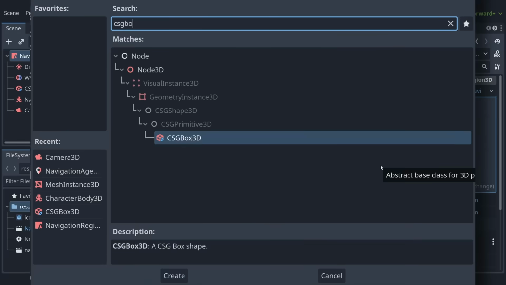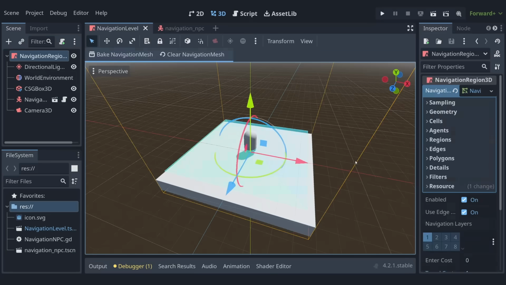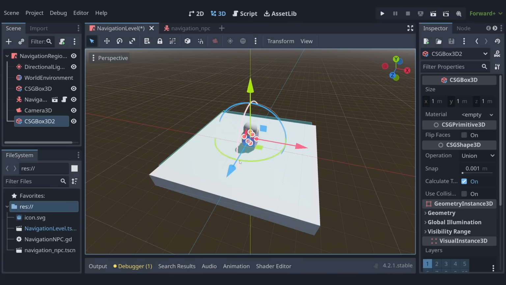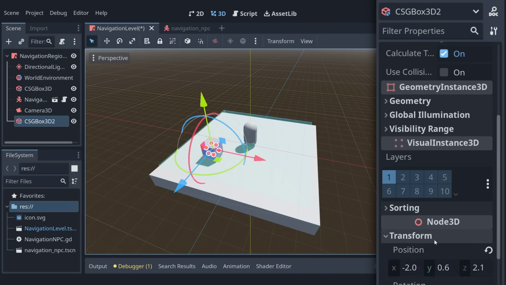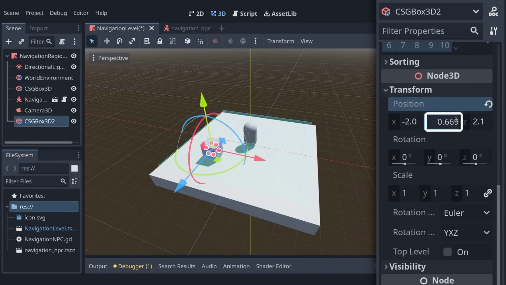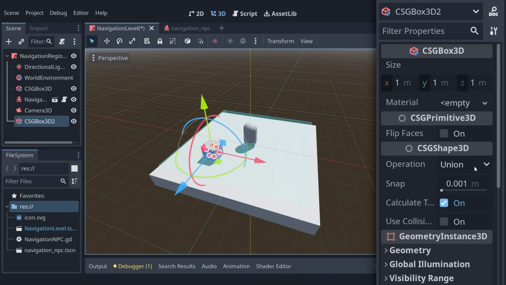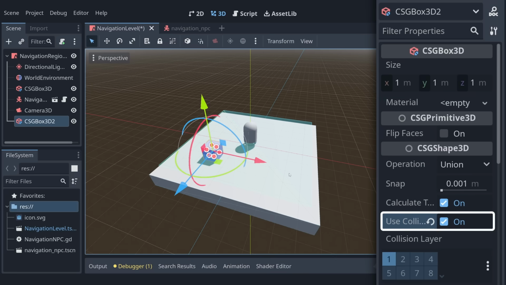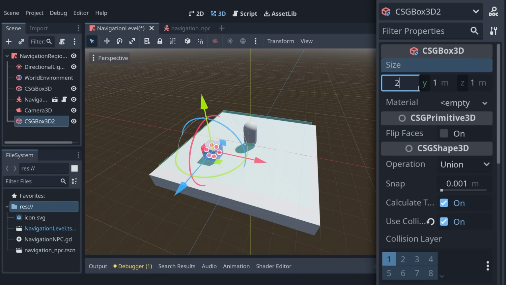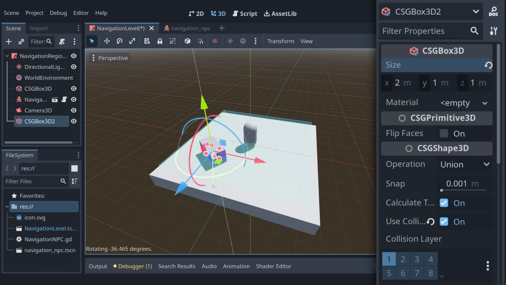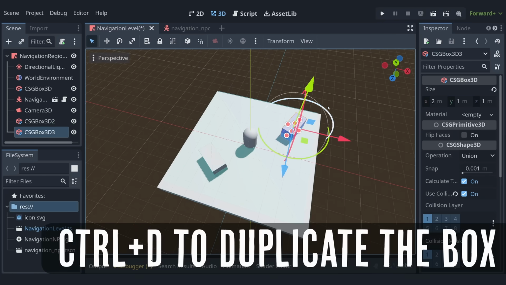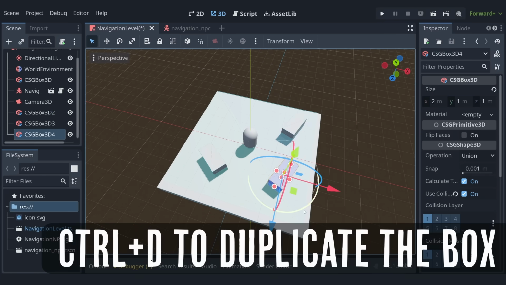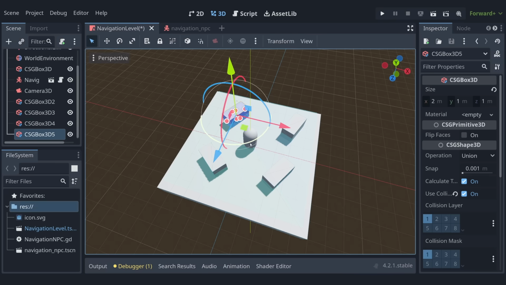Add a new CSG box 3D to the scene, and use the gizmo to reposition it on the platform. Set its Y position to 0.5 meters so it is at ground level, and enable its Use Collision property. You can now rotate and resize it as you see fit until you have an area that isn't simple to navigate. I added 5 boxes varying from 2 to 3 meters wide and rotated them about the Y axis, making sure to leave gaps in between large enough for the NPC to fit through.